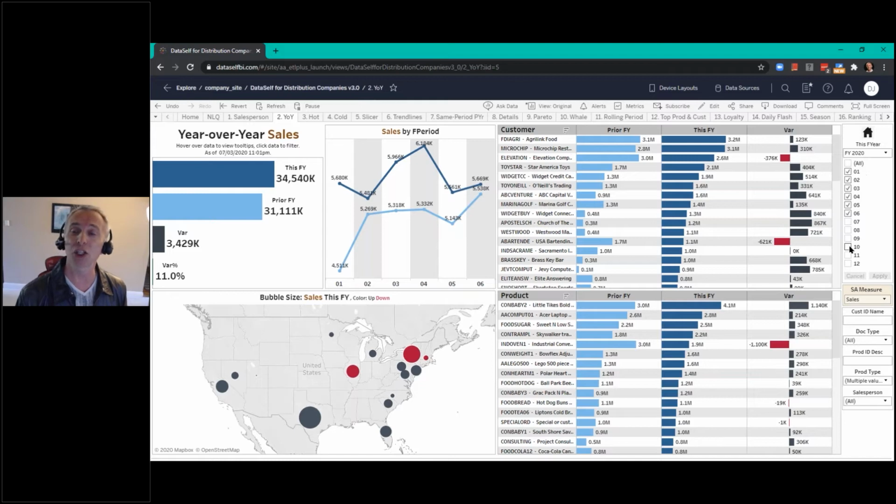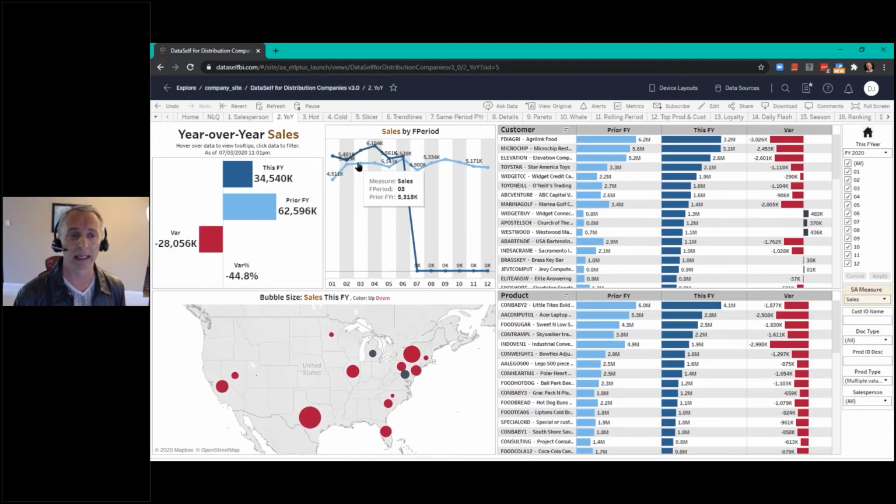And I can easily change the periods. Hey, I want to see the whole period for 2019. I press apply. Now for 2019, I have the whole year. For 2020, I only have in my sample database through June. So it's easy to change the periods.